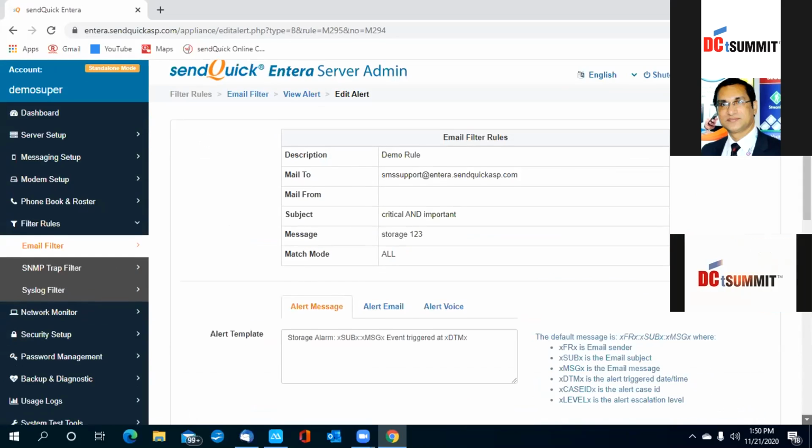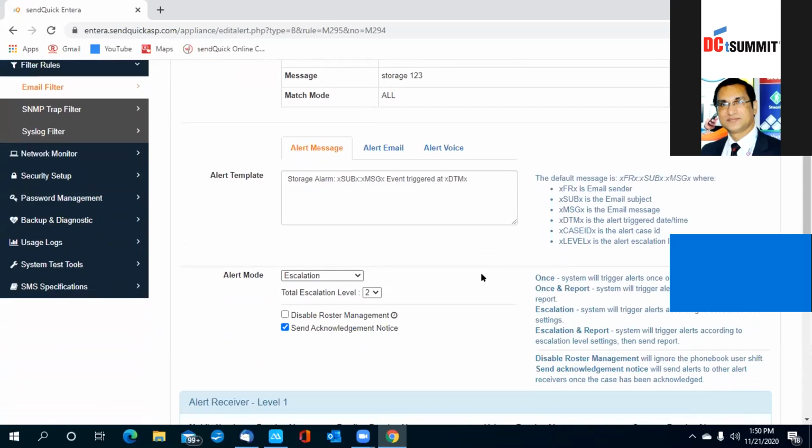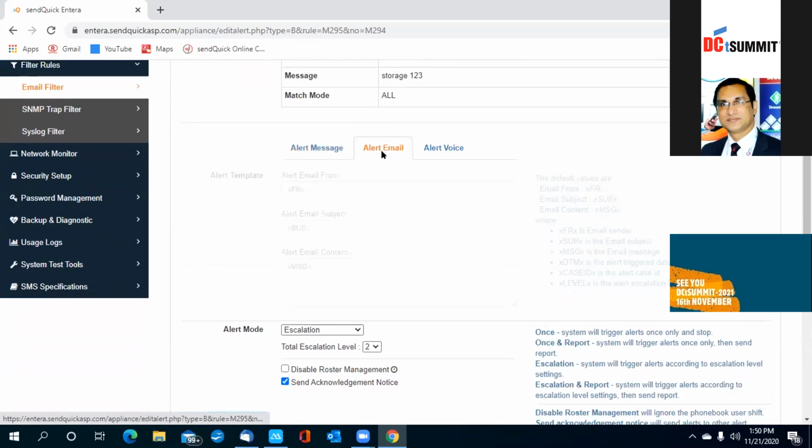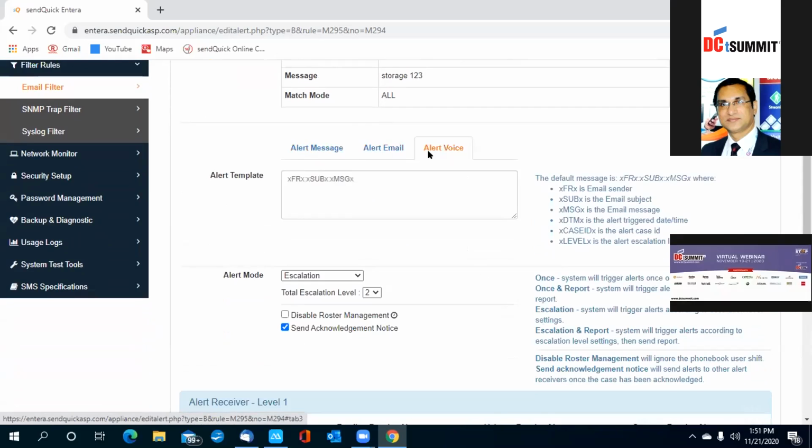Pardon me, it's taking a little bit of time to come up, because of the latency. All right. So you see here, this is the message that will go to the person. We have some variables which will capture the specific system or specific message that is sending this message. You can send it as an SMS, as an email, or you can also alert via voice.